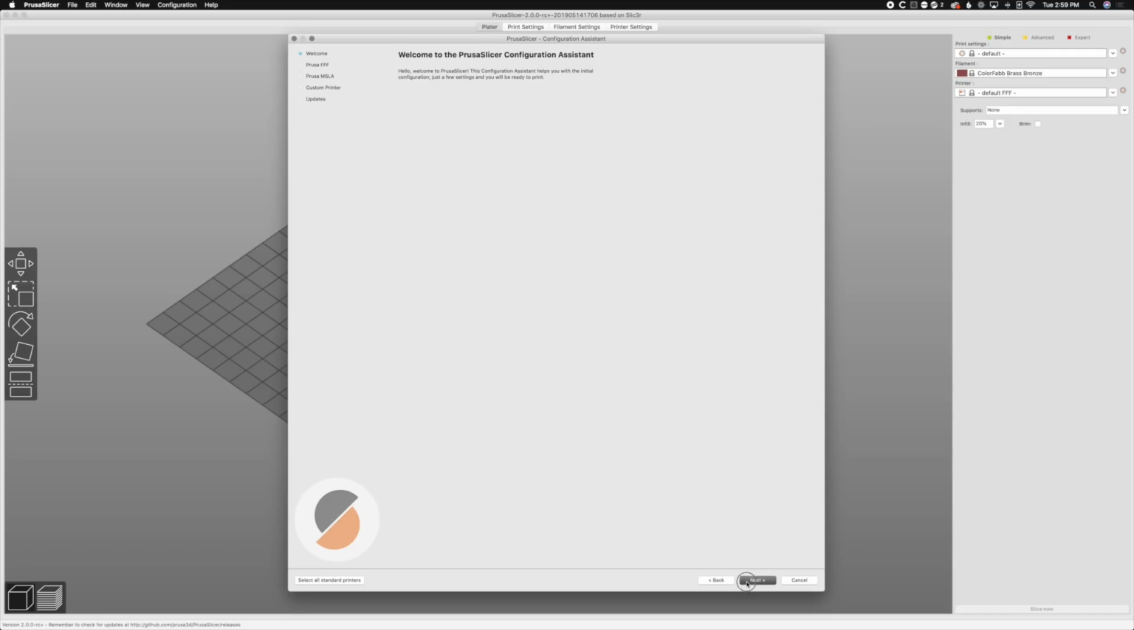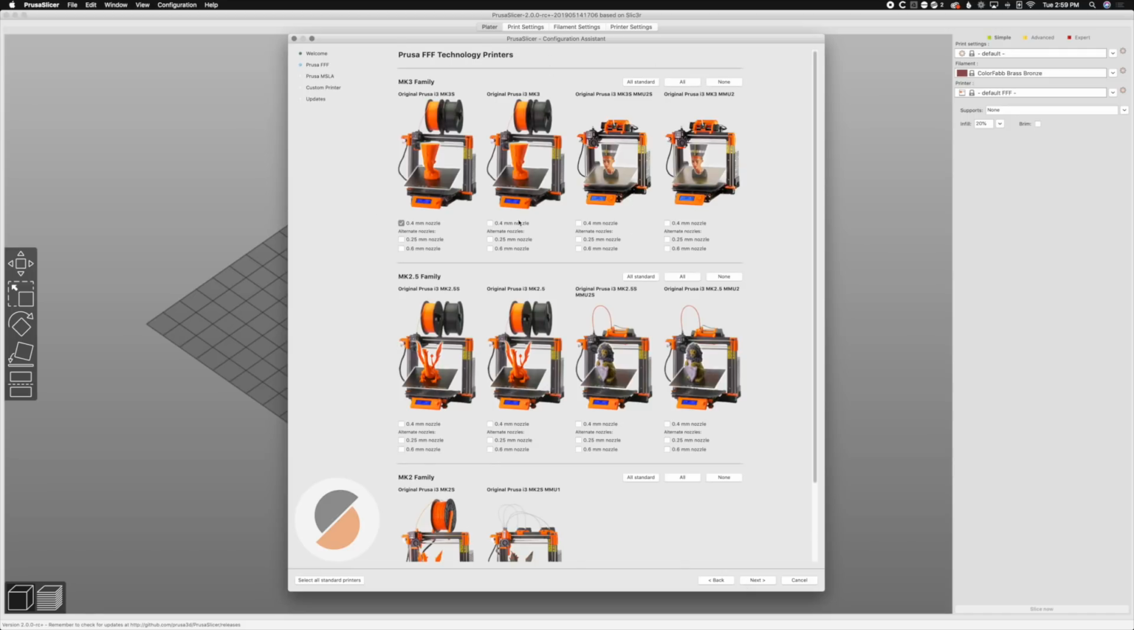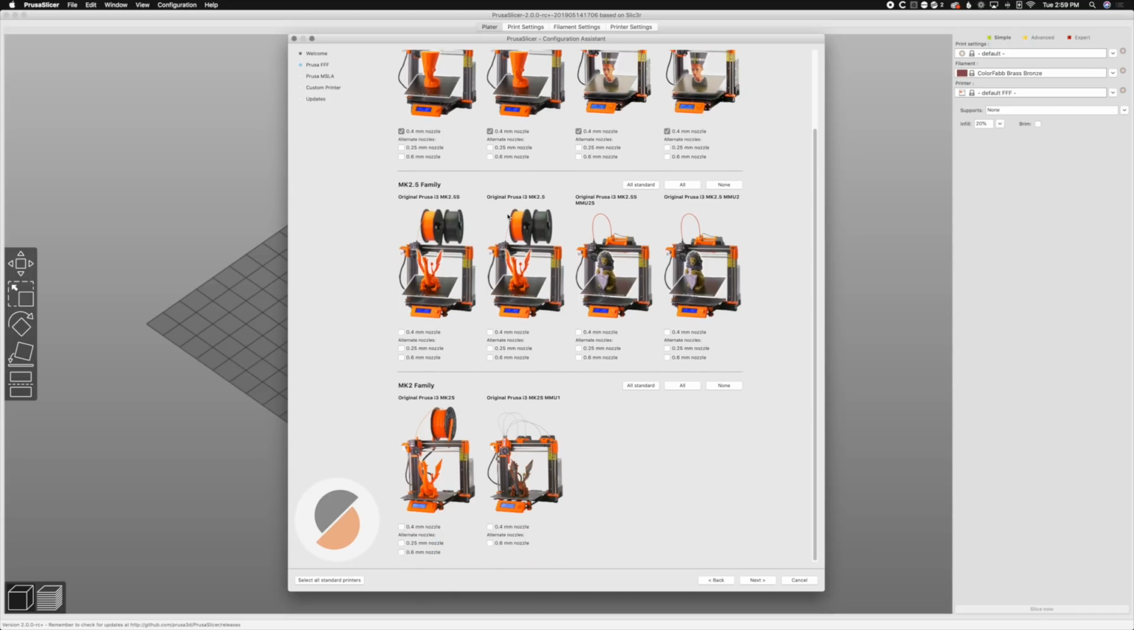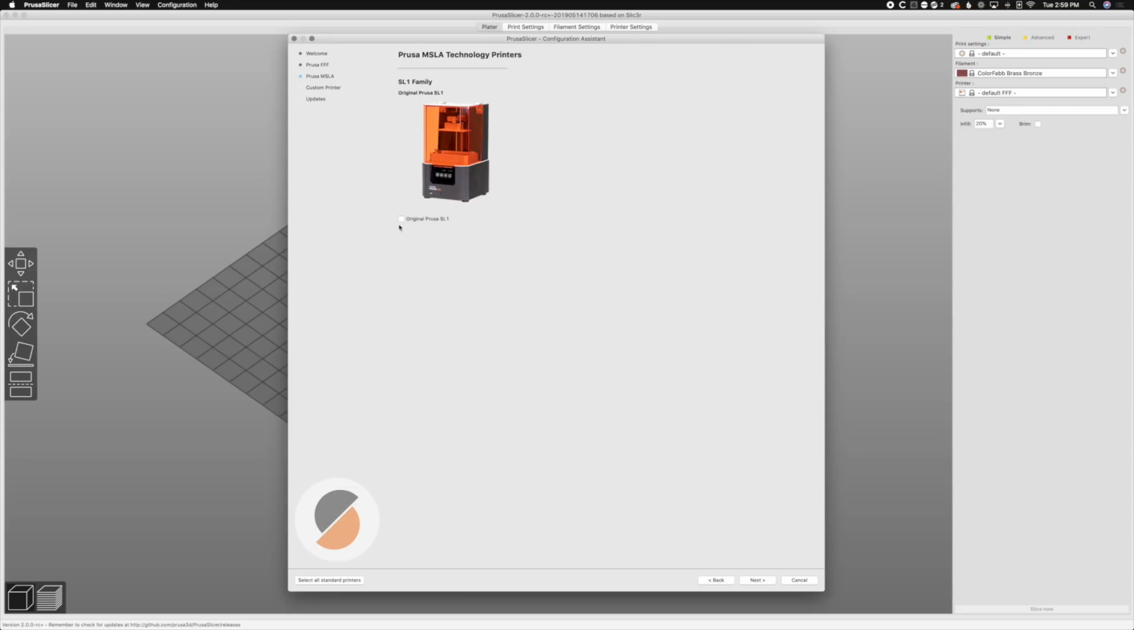So let's hit next. And we have to add all our printers. So let me see here. Yes, we have a Mark 3S. Yes, I have a Mark 3. Yes, I have a Mark 3S MMU2S. And yes, I have a Mark 3 MMU2. Yes, I have a Mark 2.5S and a Mark 2.5. And I don't have anything else. I will click next. I do have an SL1. Click next, don't need to do any custom printers, and next.